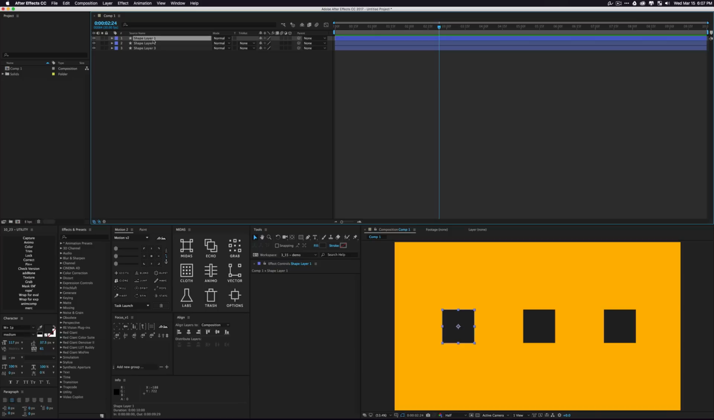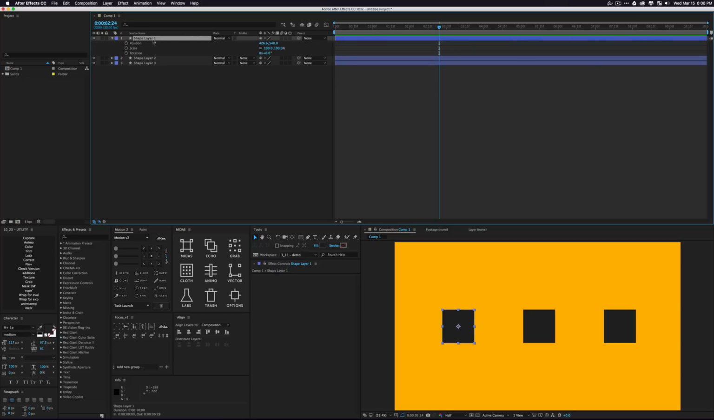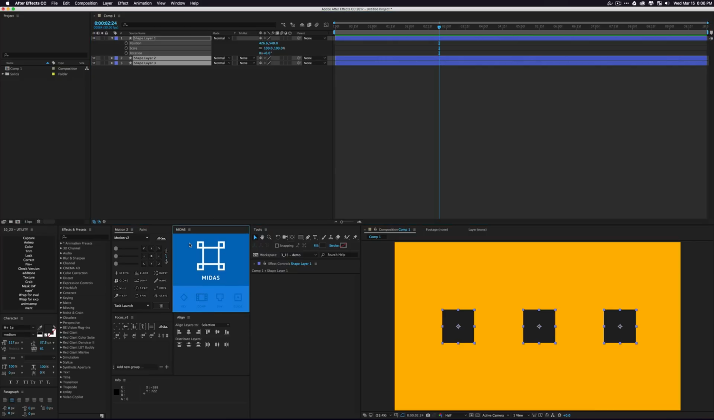So we're going to have a parent layer selected, Shape Layer 1, and we're going to press P, R, and S on our keyboard to select a couple properties. So this is going to be our parent layer, so we'll select that, and then we want to select some other layers as children. In this case, I'm going to hold Shift and select some children layers, and we're going to click Midas. Now, instead of getting a prerequisite screen, we're getting what we call a tool submenu screen.